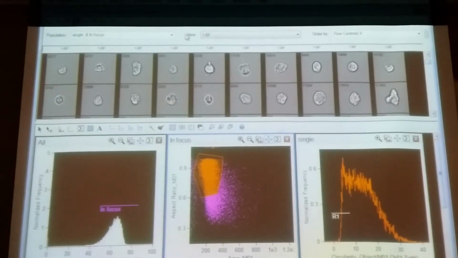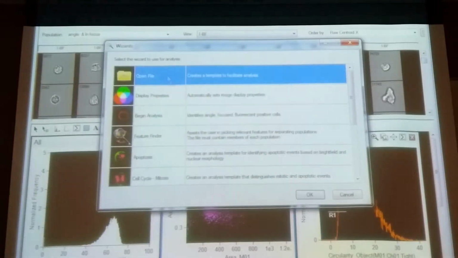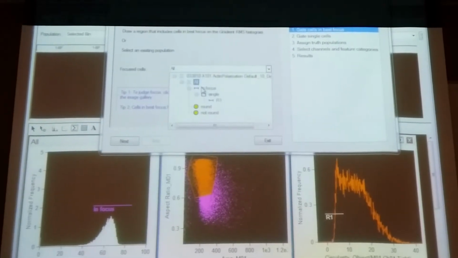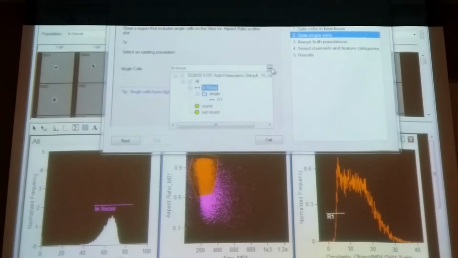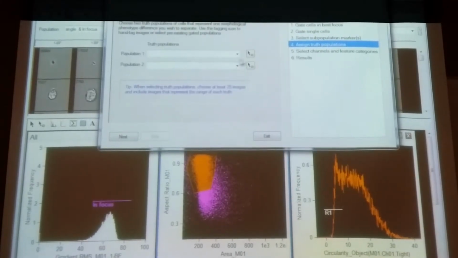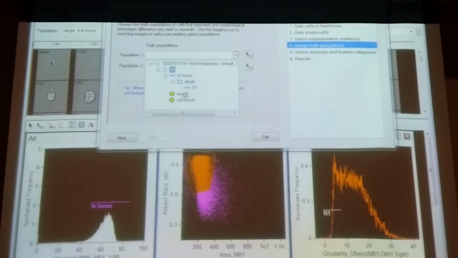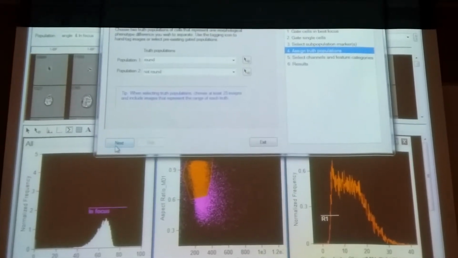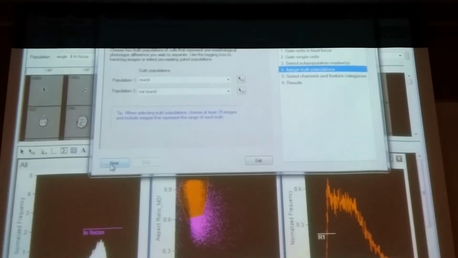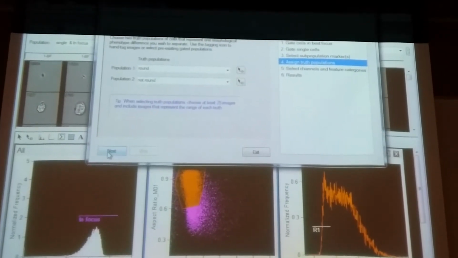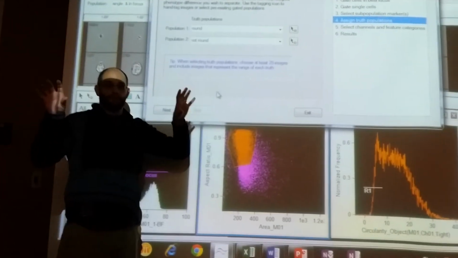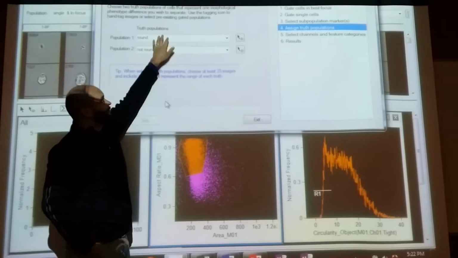Okay. So now I'm going to come up here to Wizards, and go to this Feature Finder wizard. I'm still in focus, single cells. I don't have any subpopulations, so I'm going to skip it. And now I'm going to compare those two populations, round versus not round. So you're going to do the feature finder and reuse your focus and single cells from before. I think a lot of people get confused on how you do more to something after. It is designed for you to take truth sets, tagged populations, and compare them to each other.